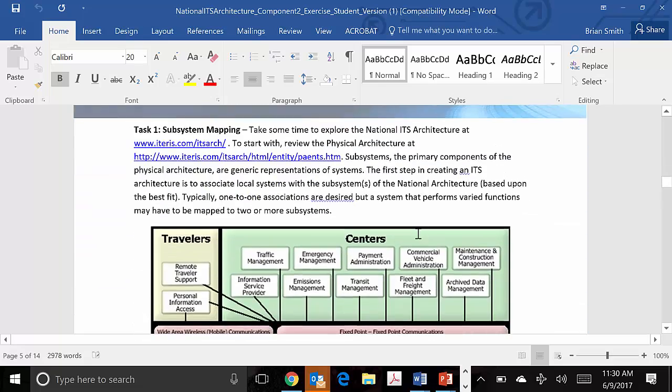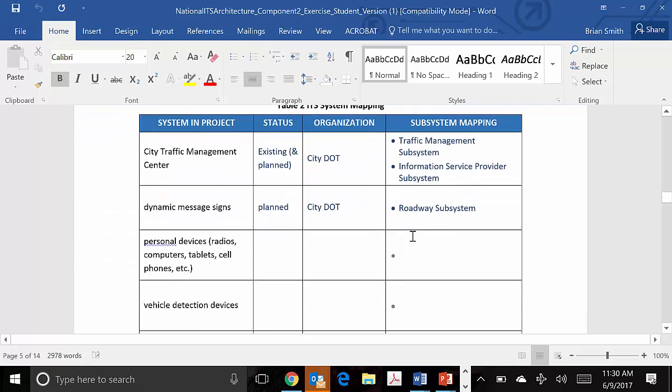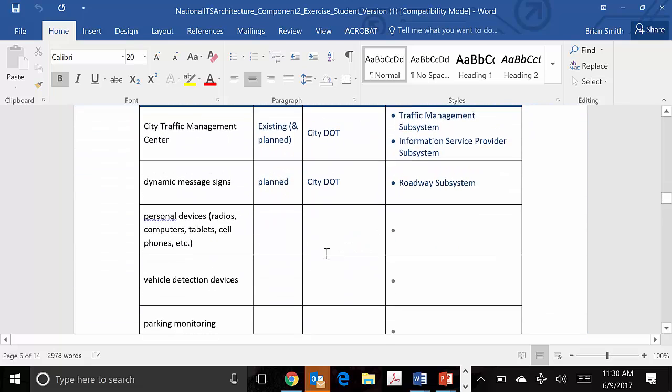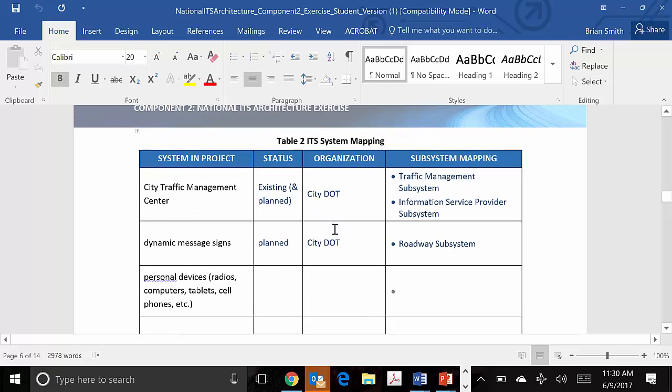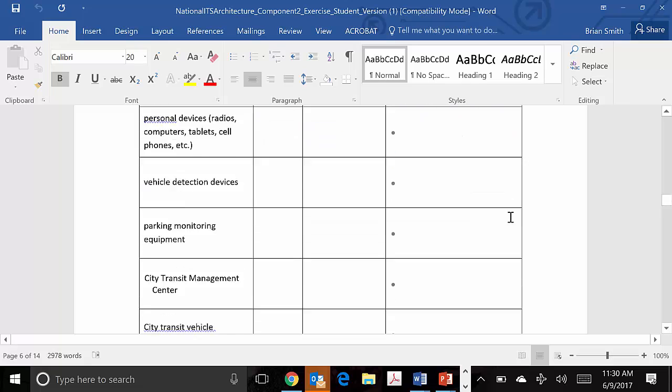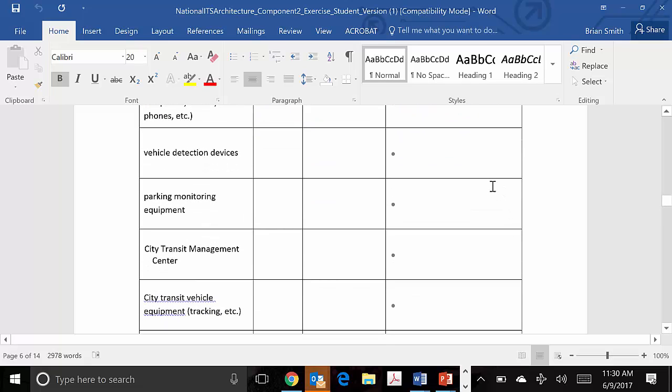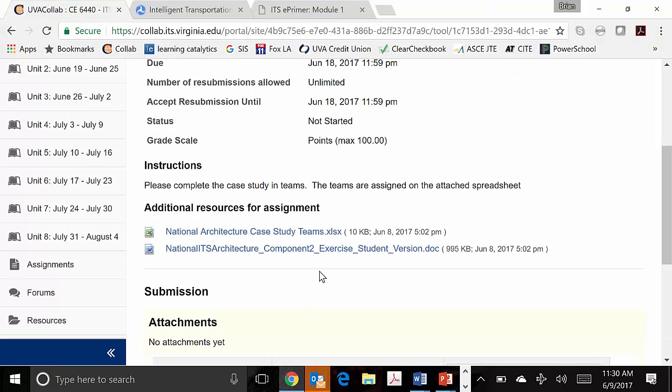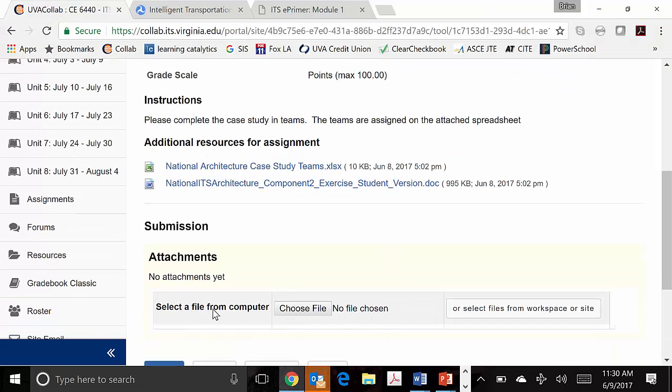And then basically what it's asking you to do is go through and define which systems are in the project, status, the organization, the subsystem matching. It will walk you through step by step using the architecture to design this system. So all you have to do is to basically go through, complete the exercise, enter the information into the document, and then once that's done, you will deliver it here through the assignment feature of Collab.